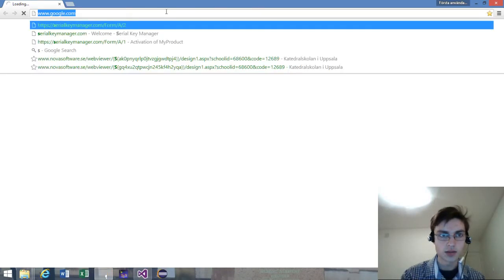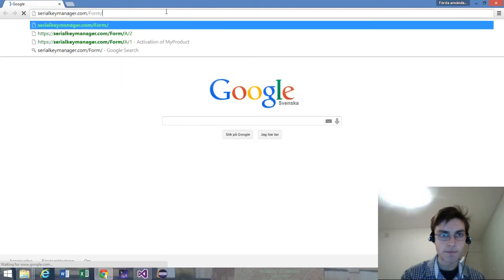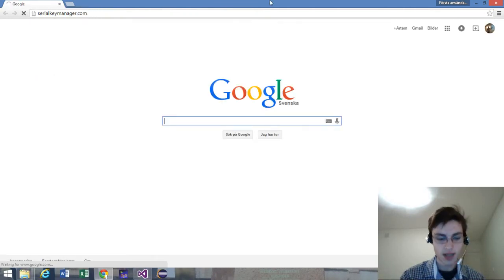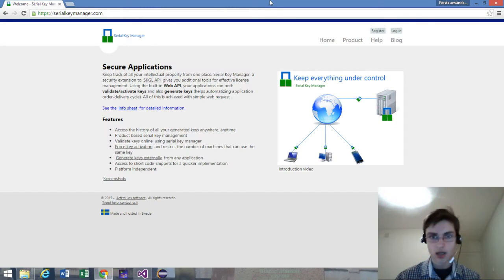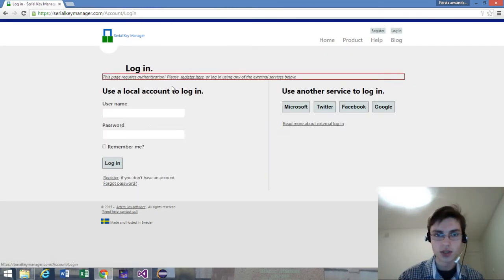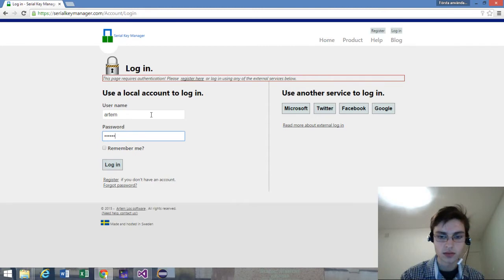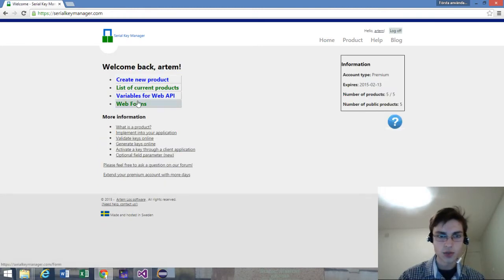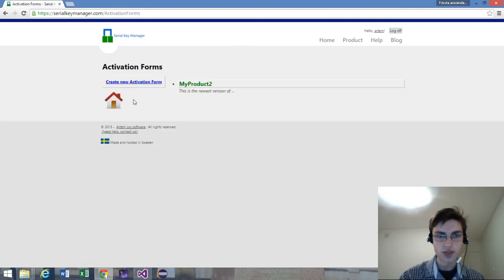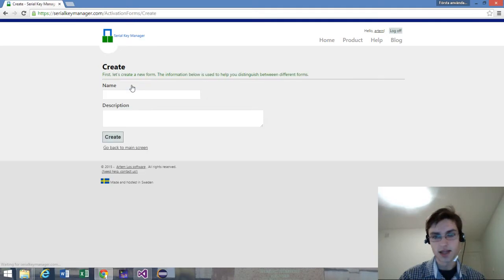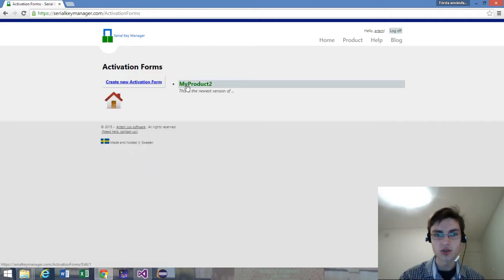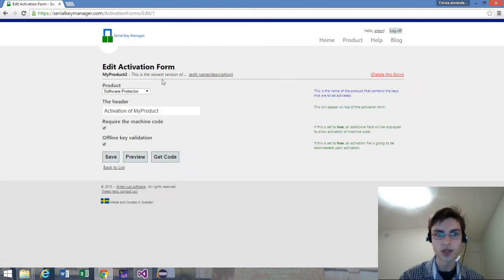If we go to serialkeymanager.com and just create a new one. If you go to web forms and then you press activation form, you have the option to create a new form or select an existing one. To create a new form isn't that hard. You fill in some data and you'll be able to create a new form. However, I'm just going to jump directly into a form that I've already created.